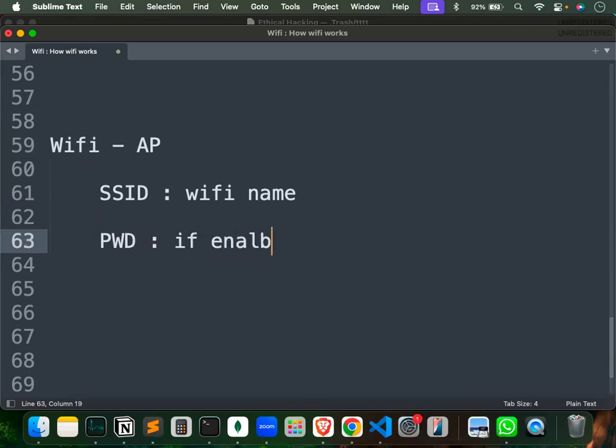If enabled, you can have a password. You can also have a Wi-Fi without a password, and you can directly connect to it. Of course, secure means you have to add a password. That's another security layer. Some Wi-Fis also have encryption.